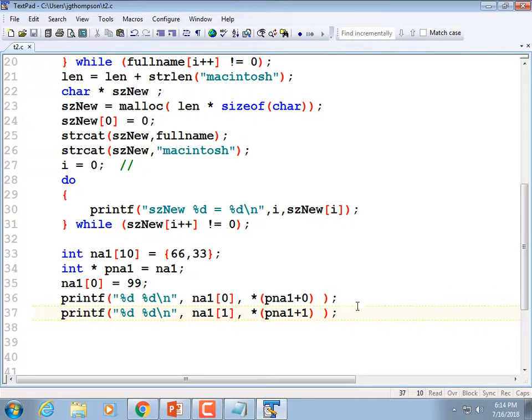Well, let's allocate a bigger array. Let's allocate a new array. NA1 is going to stay the same. We're not going to mess with NA1 anymore. But pNA1 is equal to malloc, and how long do we want it? We want it to be 40 items long times sizeof int. Now we can store 40 items in there if we wanted to.